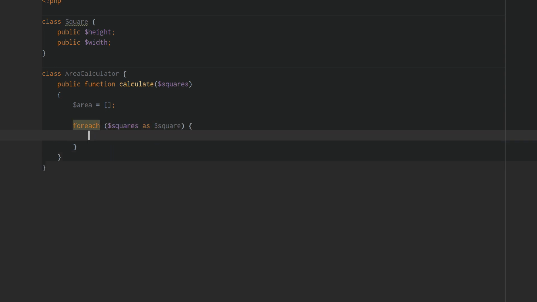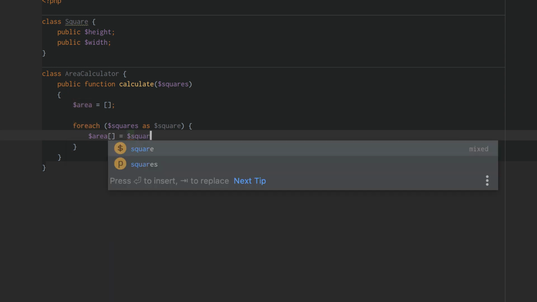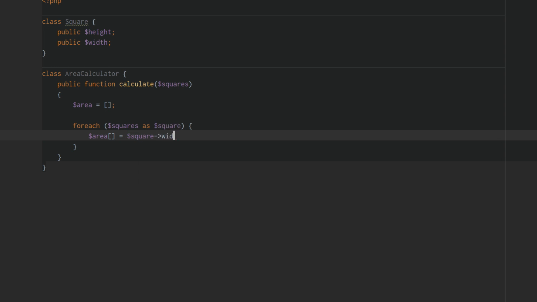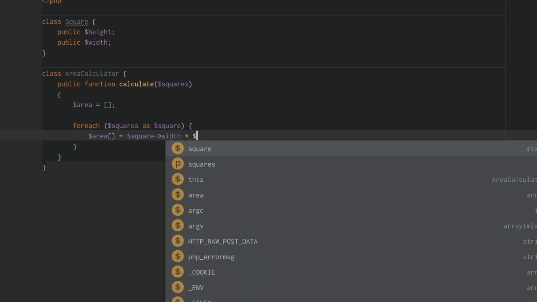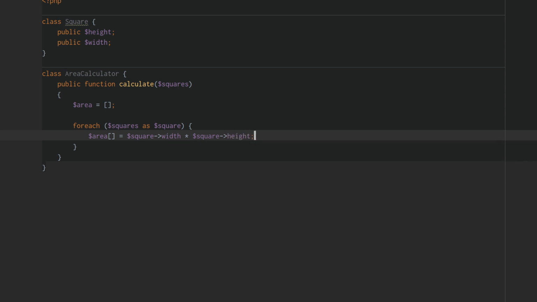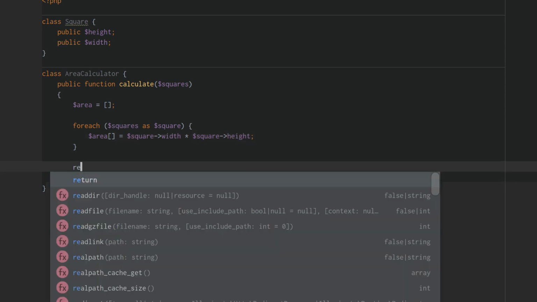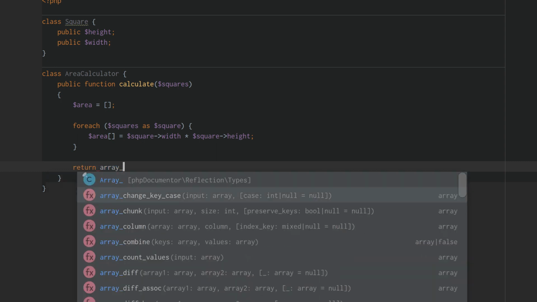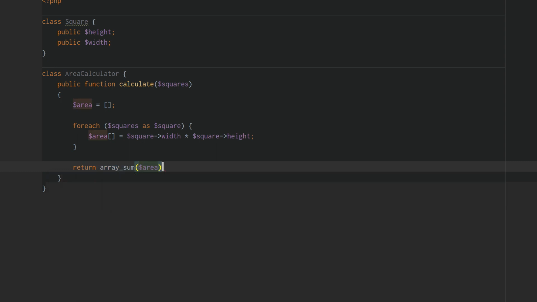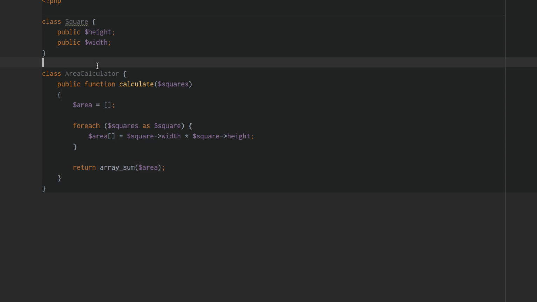And we're simply going to say, okay, our area equals square width times square height, which is the formula to get the area of a square. And then we're going to return array sum of area. And that gets us the area for the combined amount of squares. So we just get the area for the total number of squares.